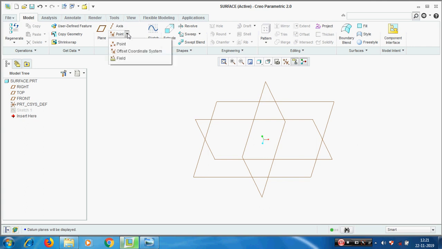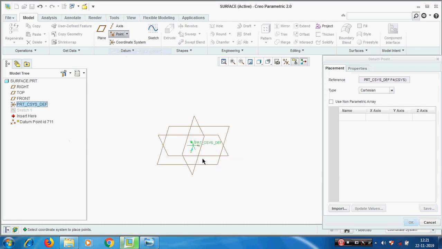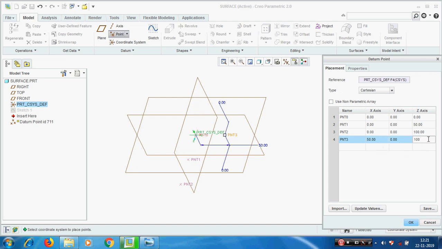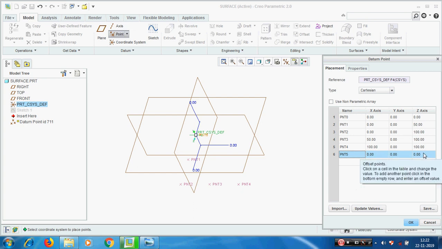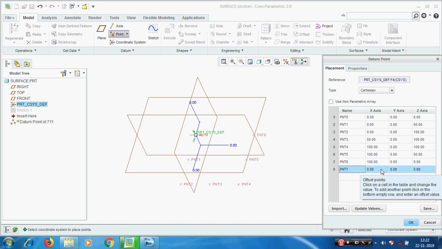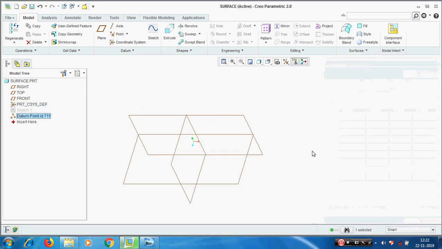I am going to create curves using these points. First one is 0, second in the Z direction 50, the third point in the Z direction 100, the fourth one X 50, Z 100, X 100, Z 100, fifth point X 100, Z 50, sixth point X 100, Z 0, seventh point X 50, remaining are 0. Okay, we will check how it is created.